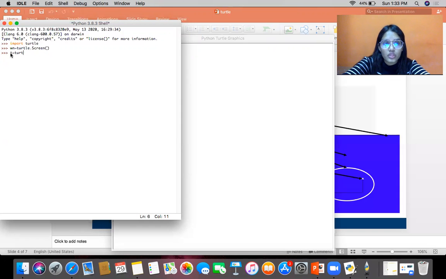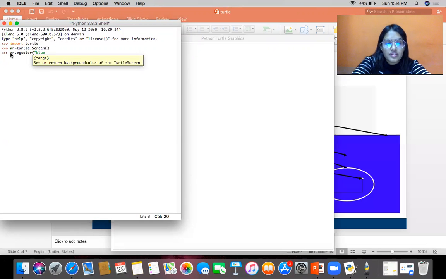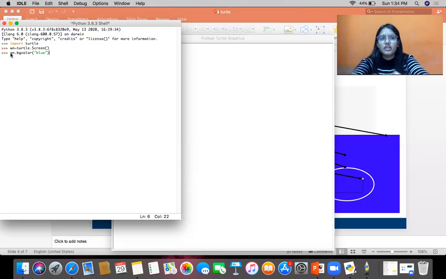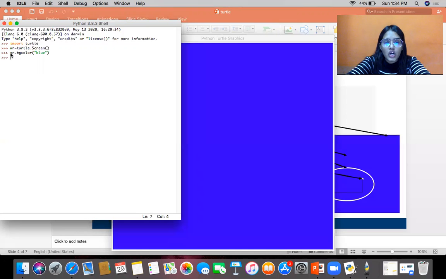Before that, we'll give a background color. So write wn.bgcolor, give a name. See, you also get a help section that says set or return background color of the turtle screen. So if you sometimes forget the arguments, it helps you out so that the error does not come. Now, can you see my background color is blue? The same way you can put your background color.